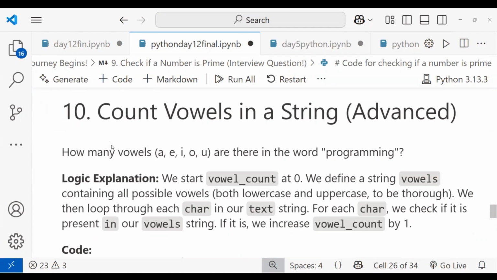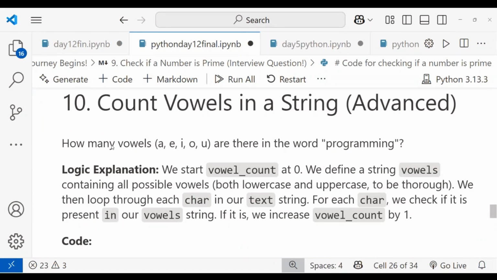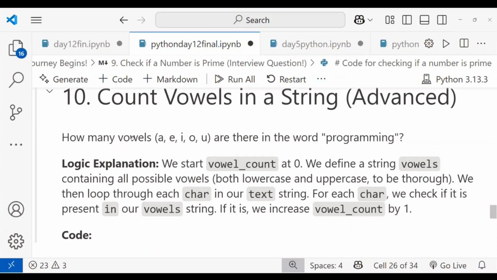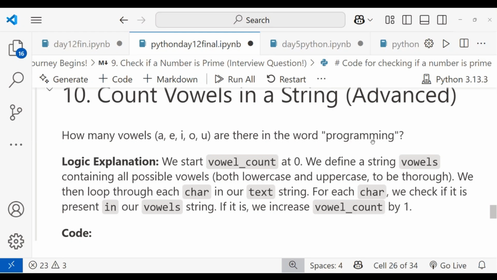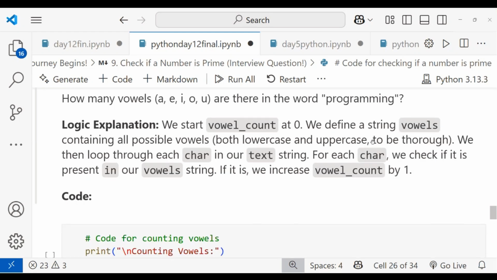The next question is to count the vowels. We have to count only the vowels in the string. That can be asked as an interview question. What are vowels? A, E, I, O, U. For example, take a word like programming. I want to check the vowels in this word. What are the vowels here? O, A, I. These three, right? Okay, let me do that one.